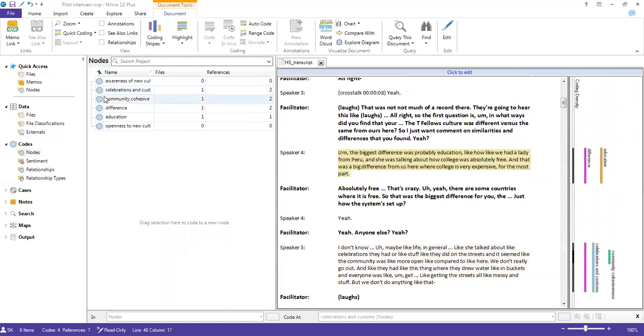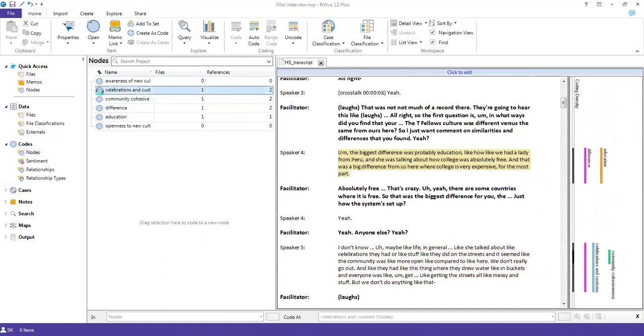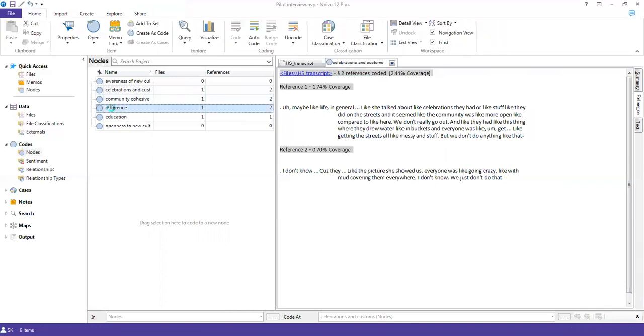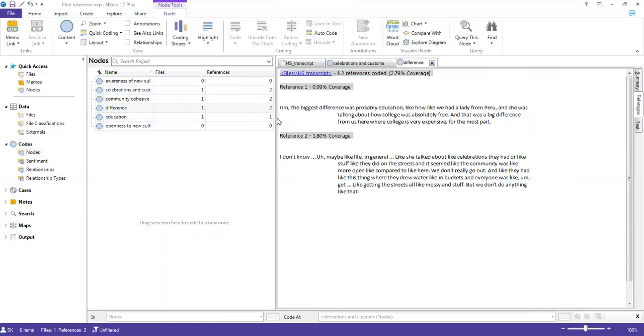The other thing you can do that's kind of cool is once you've coded, you can double click on one of these, and everything that you coded to that, so all these references, will pop up so that you can see, what did people actually say about celebrations and customs? What did people actually say about differences? If we start going through those, what kinds of differences do they notice? So you can start looking a little deeper at what these different topics meant.